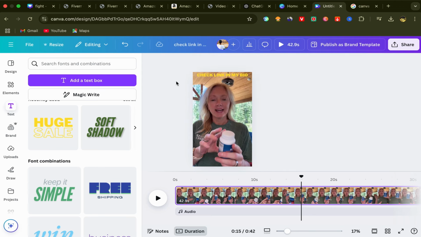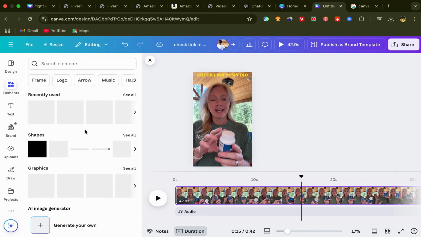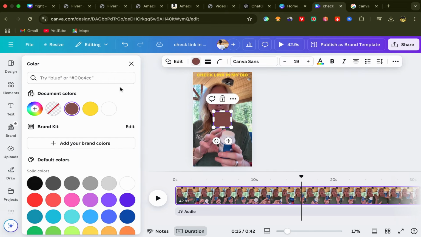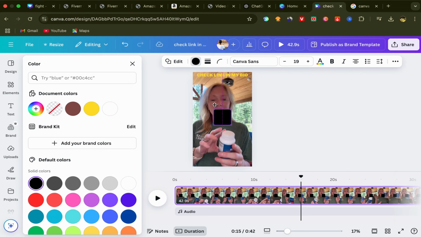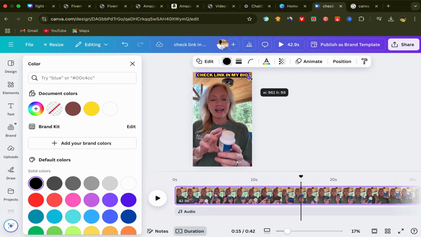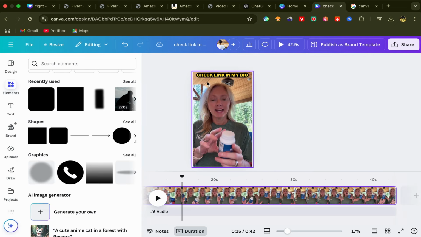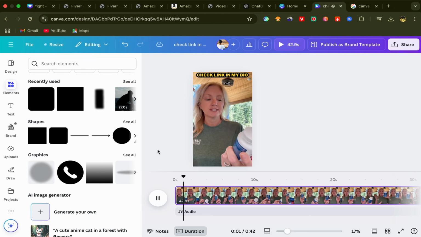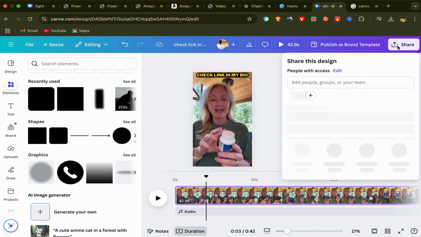Okay, like this. You see, click on element here and scroll down, go over here to shapes, use this one, and click on color, choose black color and put this shape behind this text like this. Okay, it's looking good. Check link in my bio. We will put our Amazon affiliate link for this product in our Instagram bio. Okay, let me see. Let's check. It's in here and it has a 14-day supply, and it's looking amazing. Click on share.